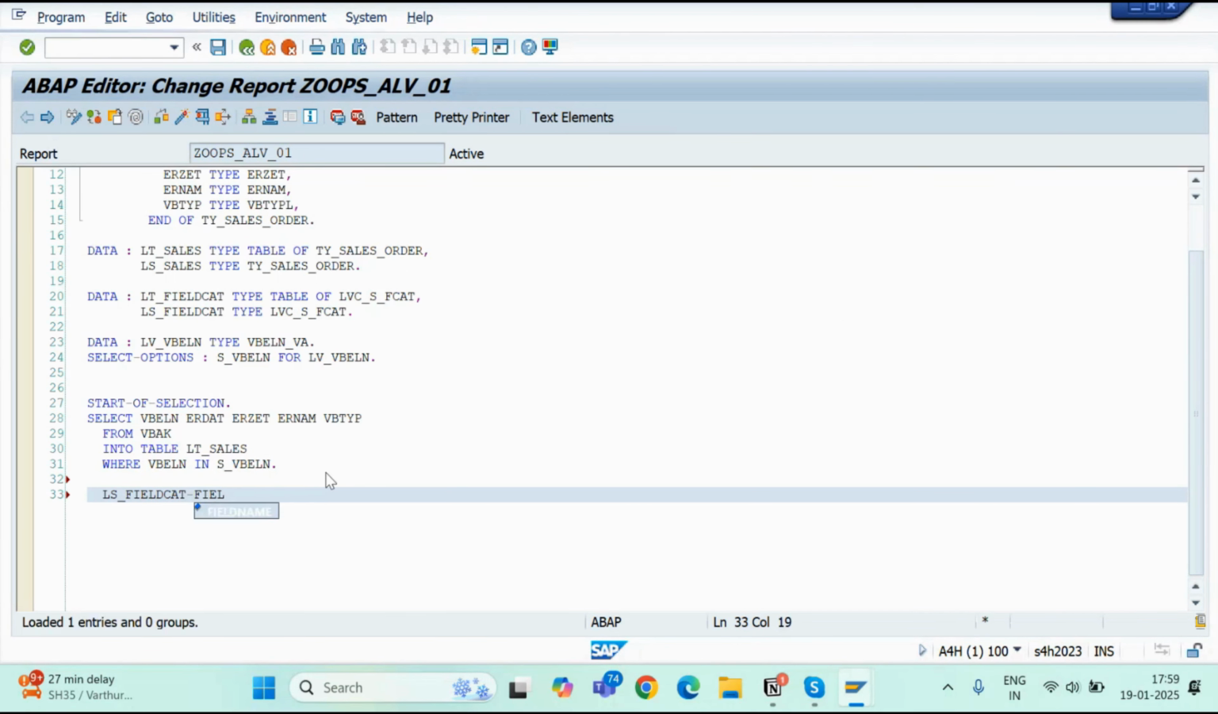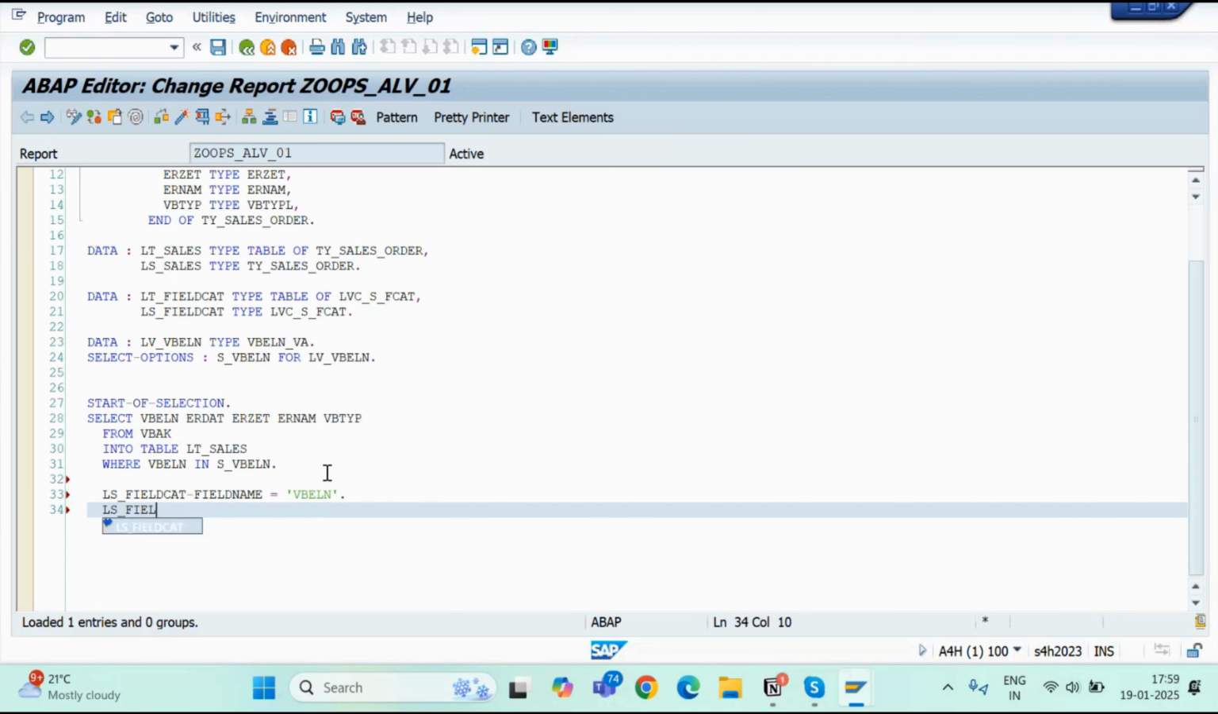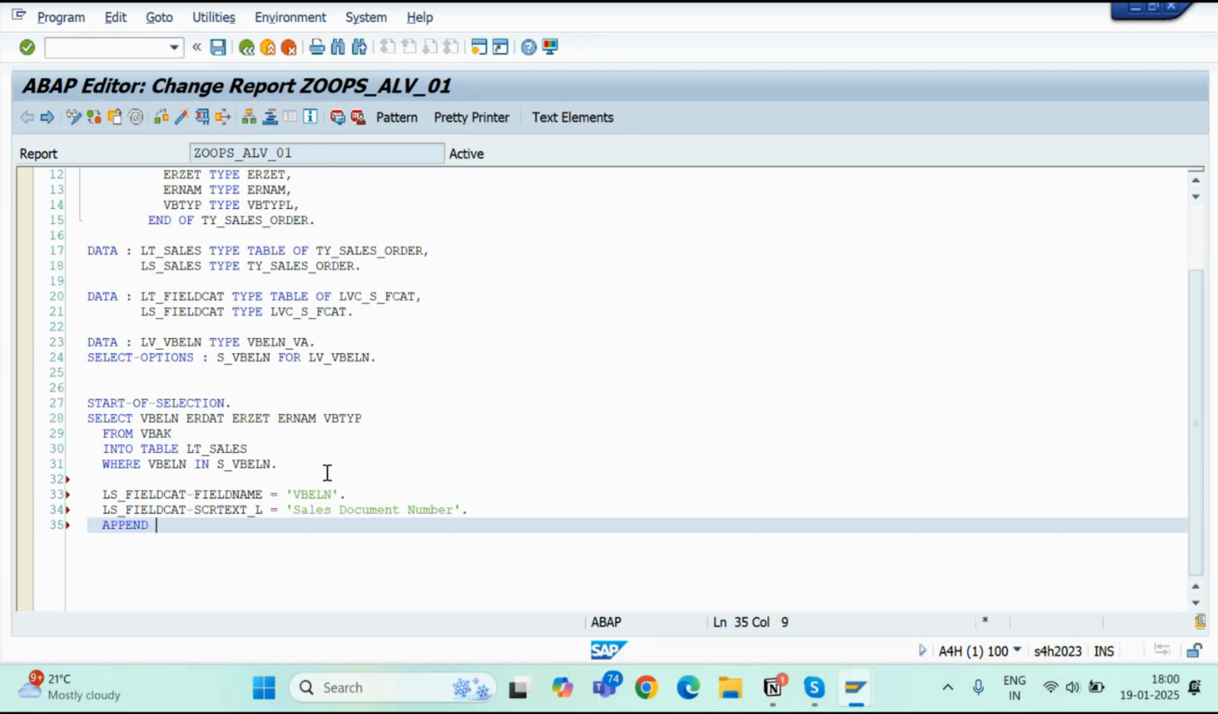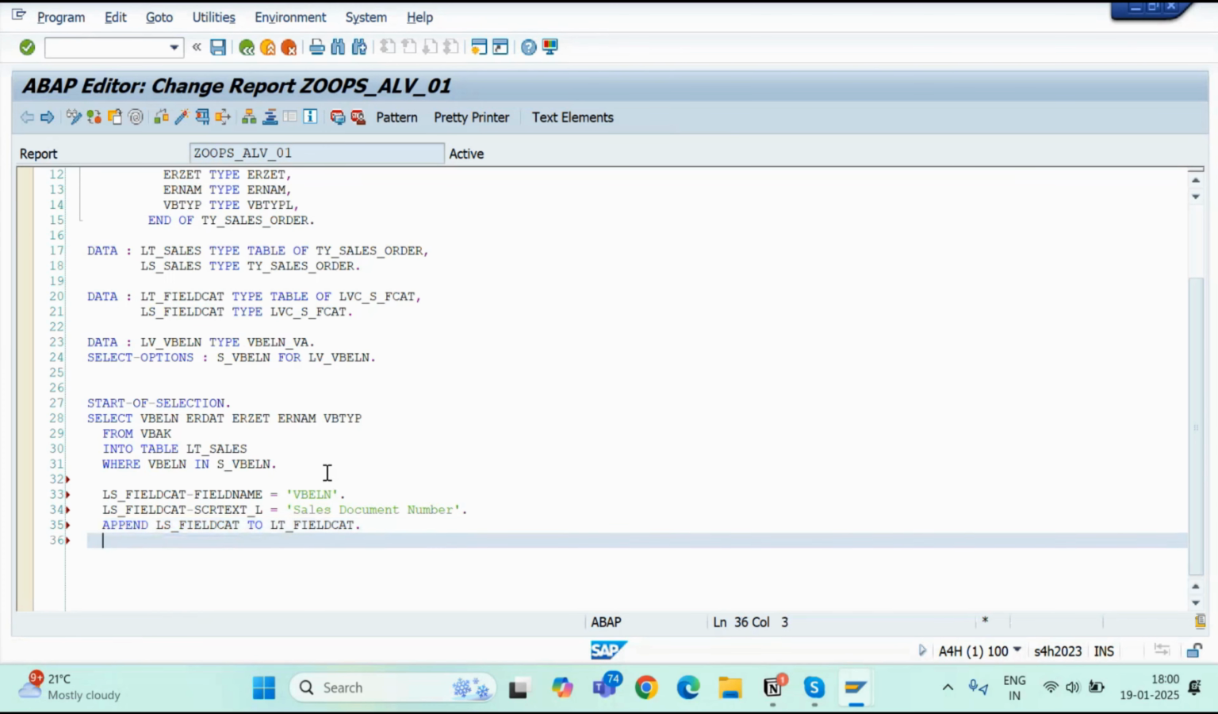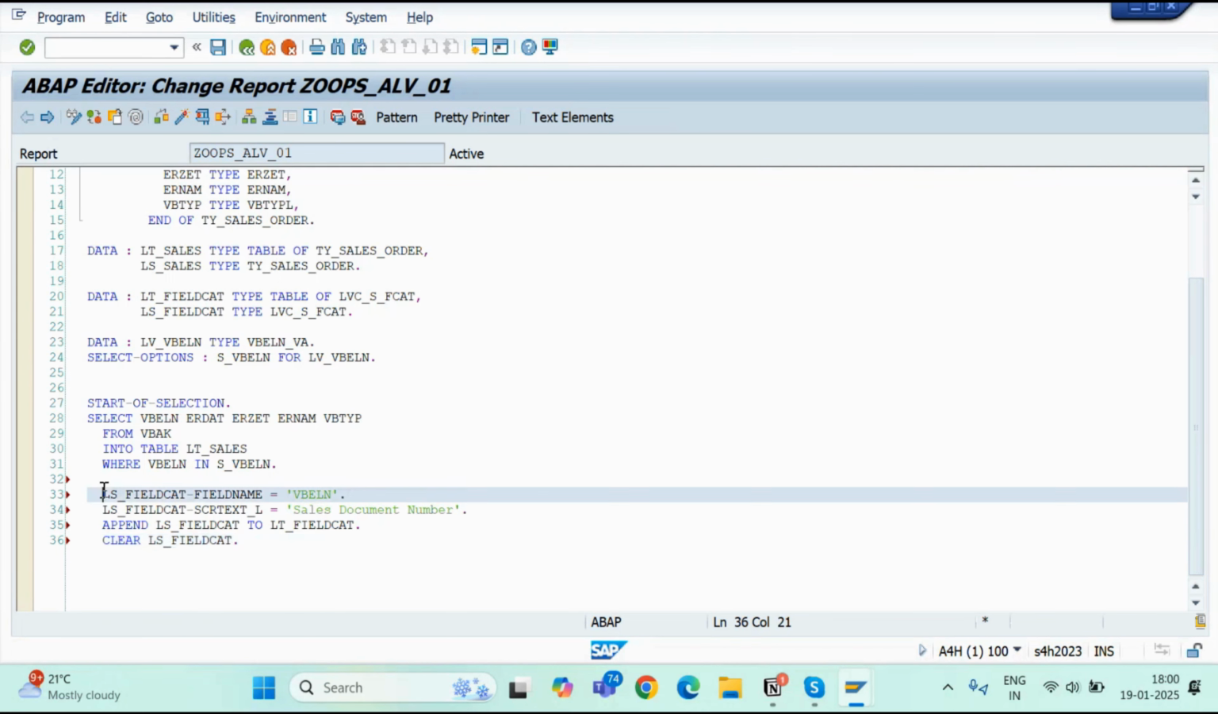Field name. I will pass the field name here, VBELN, and I will pass a column heading for it also. So SCRTEXT, a column heading for it, sales document number. I will append it. So append this LS_FIELDCAT to my internal table LT_FIELDCAT and clear the work area. So clear LS_FIELDCAT. This is my first field.